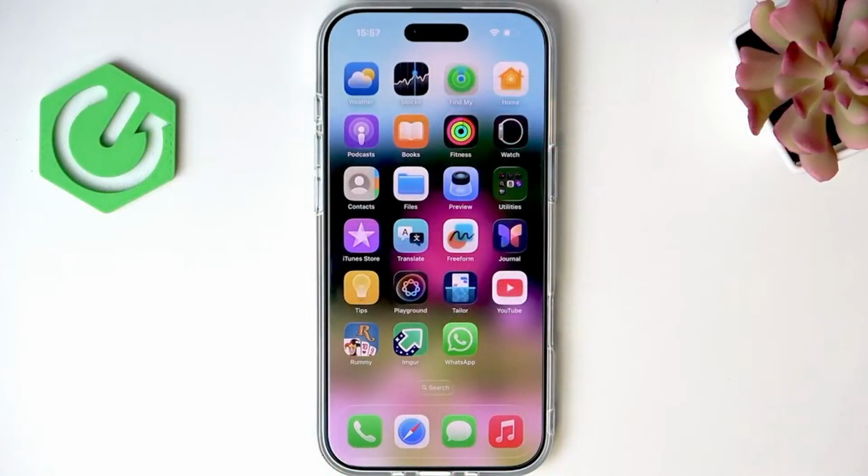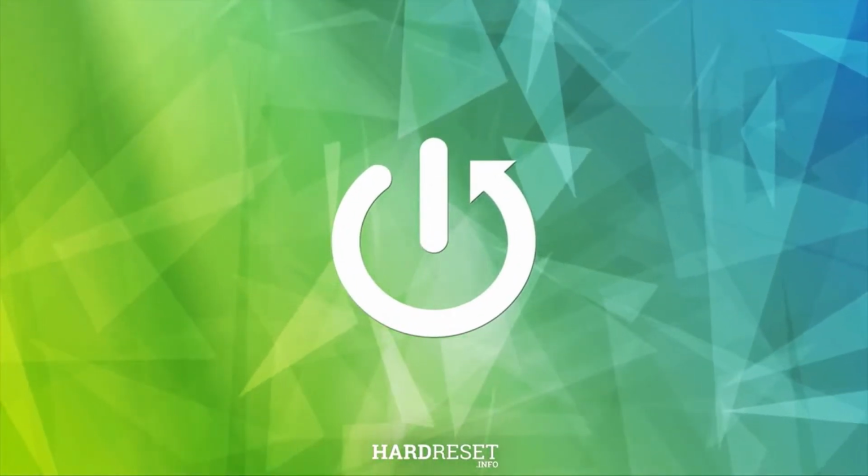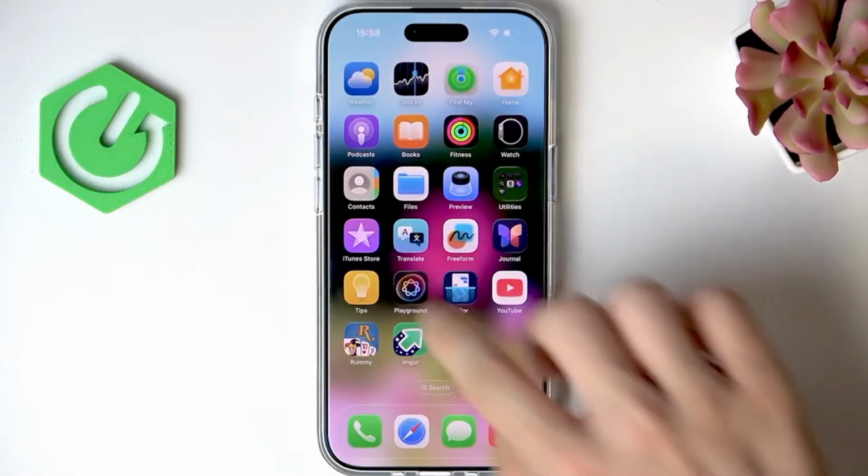Hello, in this video I'm gonna show you how to fix your Face ID not working on iPhone Air. Face ID is your face recognition on the iPhone, and if it's not working, first of all, make sure that it is available. I'll tell you later what to do if it's not available, but first let's check if it's available.